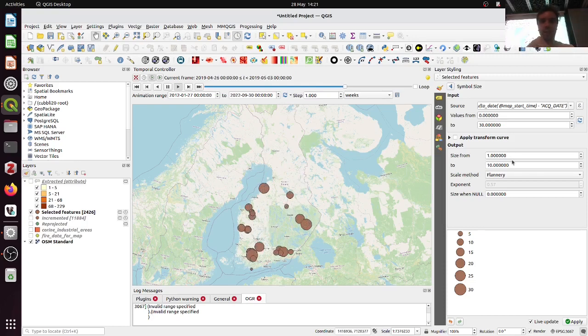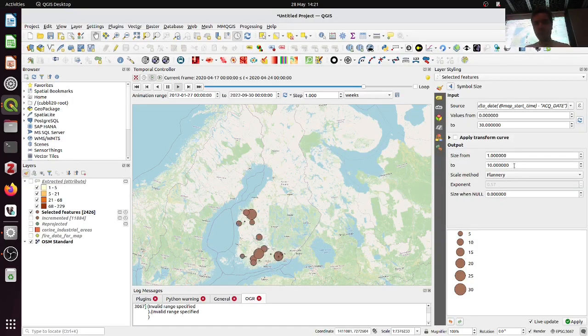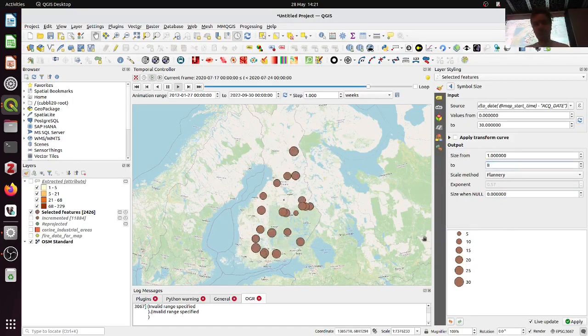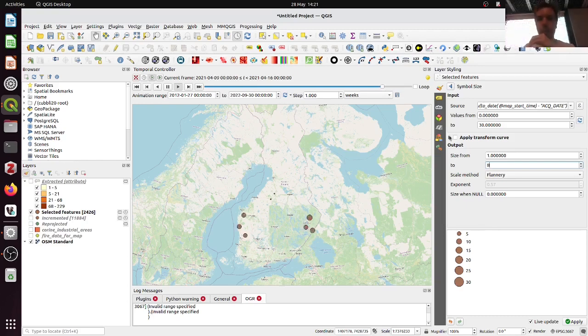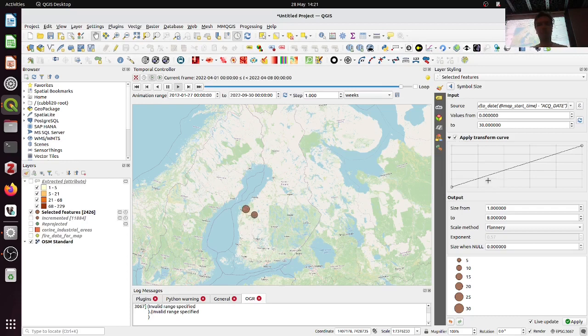And now the size is going from 1 millimeter to 10 millimeters. And we can fine tune it a bit, let's say 1 millimeter to 8 millimeters, for example. So now it's linearly getting bigger. We can even make it a bit nicer by applying this transform curve. So instead of moving in one direction, like you can see the linear expansion here, we can pretty much freely define how big it is at each moment in time.